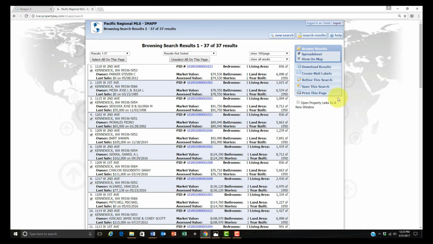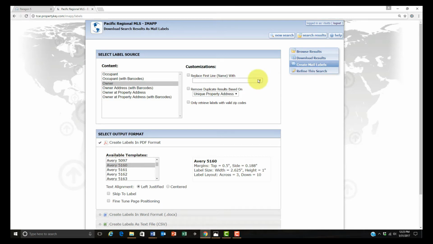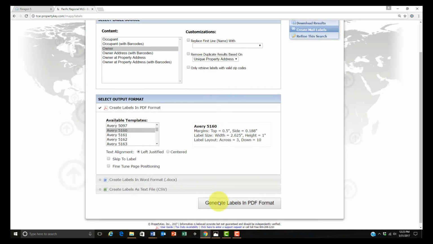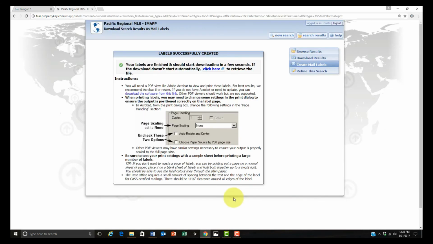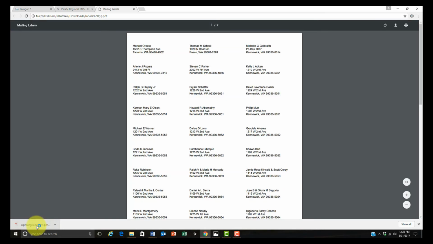We create mailing labels the same way, sending them to the owner in a PDF format for 30 per page. Generate the mailing labels, and you're ready to go. You're ready to print the property or print the mailing labels for the 37 properties.